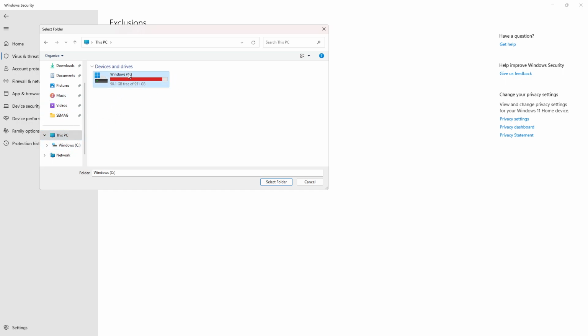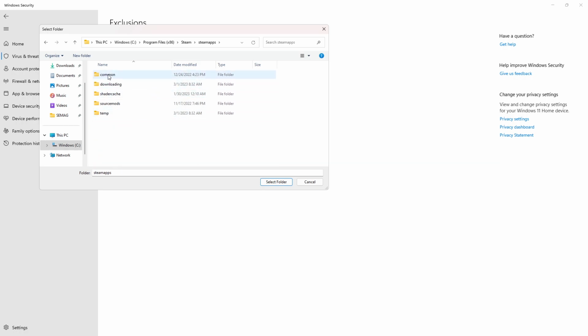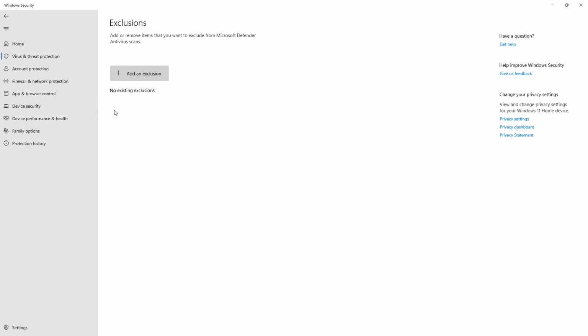So click on Windows, Program Files (x86), Steam, find steamapps, common, and here's your FIFA. These are your FIFAs. So all you have to do is highlight this by left clicking once and select folder. It adds the folder as an exclusion on your Windows Defender.